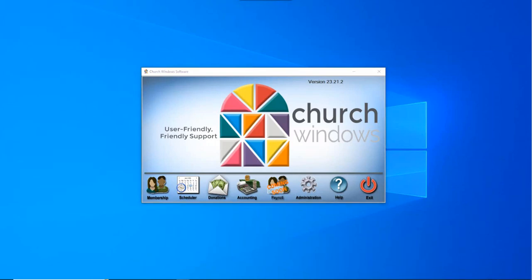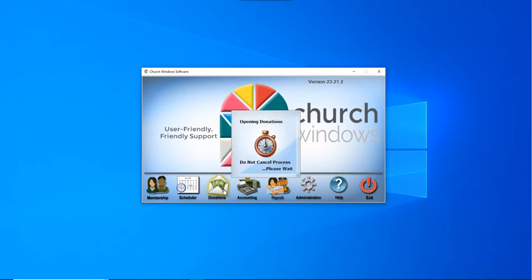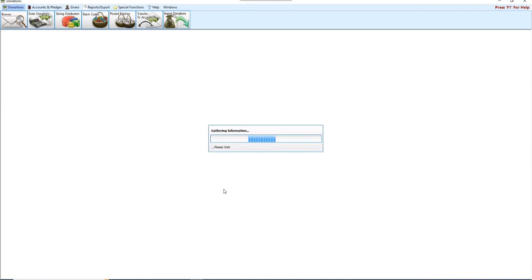Today we are going to be discussing donations and prepping for the new year. First thing we want to talk about in donations, as I mentioned, is there is no end of year procedure or process that you have to do within the donations module. Now, you can, however, make some changes in preparation for the new year itself.